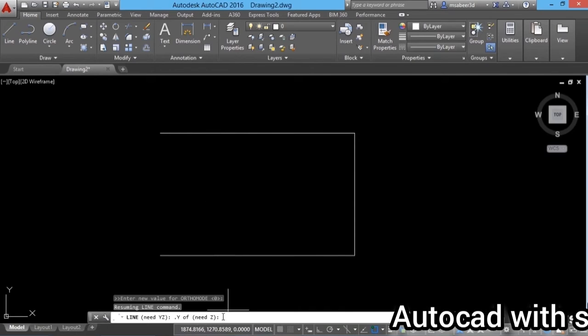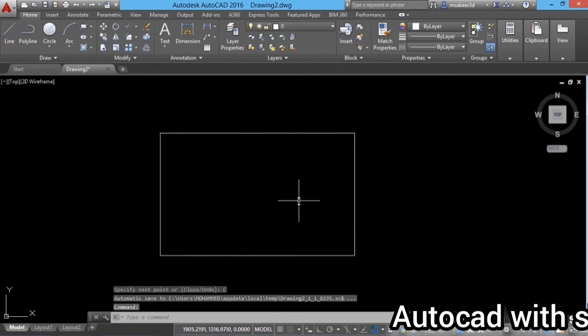Now it will ask you for a z. Line is a three-dimensional object. It will also ask you for a z coordinate. In point filter, the last coordinate can be defined by inputting a numeric value. So I type 0 because I'm working on the xy plane and just give an enter. So this point is precisely defined. Now I'll just click on close to complete the rectangle.